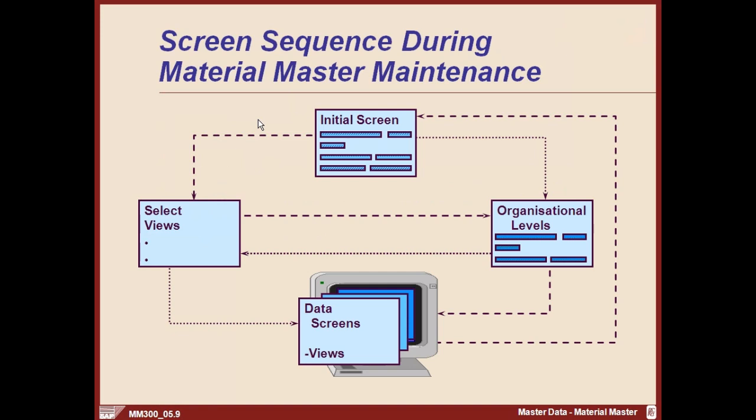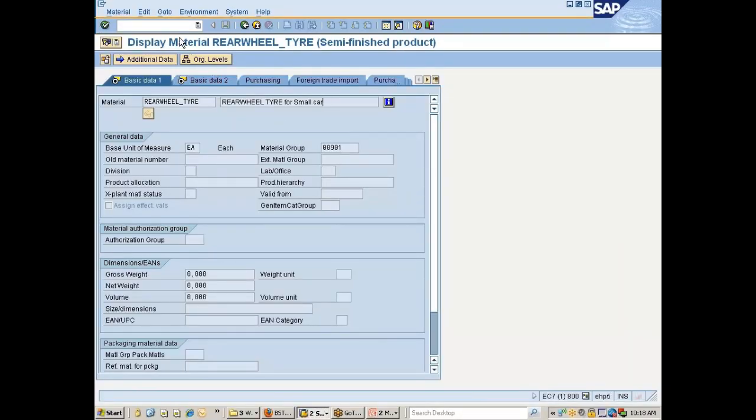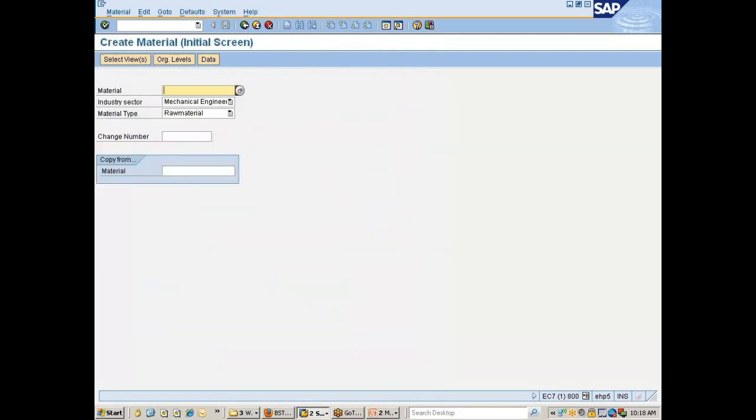This screen will give you a complete picture of the material master. You see here the initial screen when you go with MM01. Let me show you once again. I'll create one more material. Yesterday we created one material called rear wheel tire. I want to create a new material with reference to the existing material, so instead of rear wheel tire, I would say front wheel tire. Possible, right? This is what we call creating a new material with reference to an existing material.